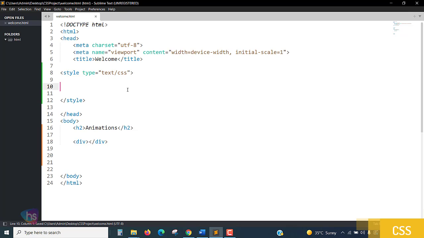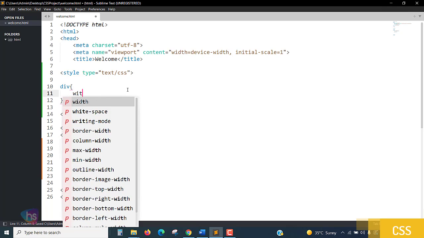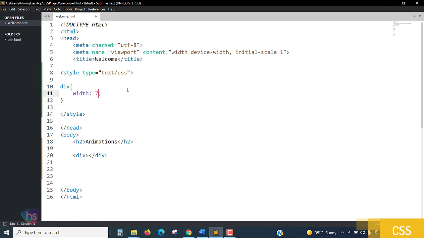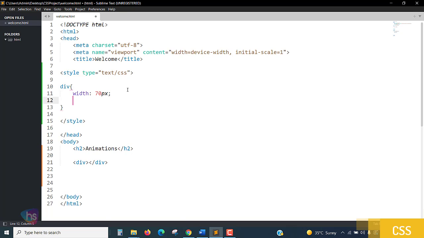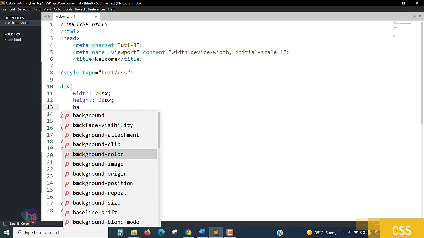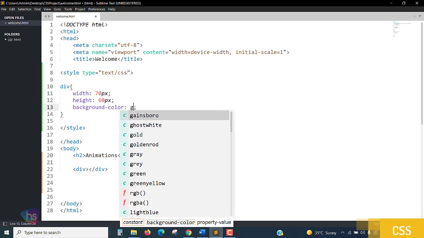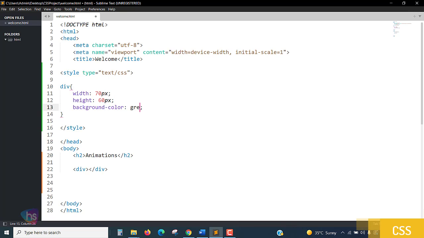So let's quickly write the style for only the div element. You can use an ID or anything you want, yes, you can use it. The width for the div is 70 or 80 px I'm taking, and the height, also like a box, 60 px. Once these two are completed, I'm adding background color. For the background color, something green I will take. Yes, green.